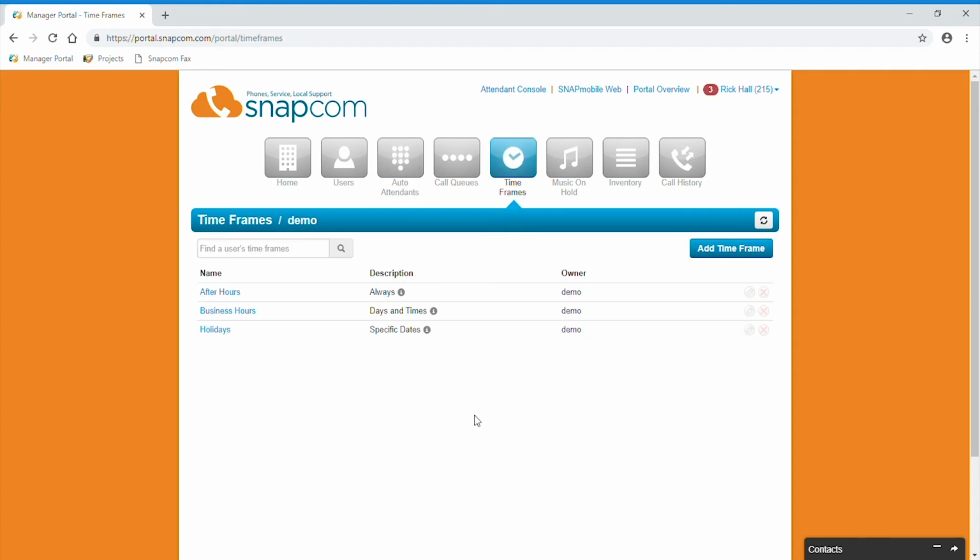Determining when an auto attendant plays is set by using timeframes, which you can get to by clicking on the Timeframes tab. Here we have 3 timeframes, which match the descriptions for the auto attendants. For example, the rules for business hours are Monday through Friday, 8 a.m. to 5 p.m.